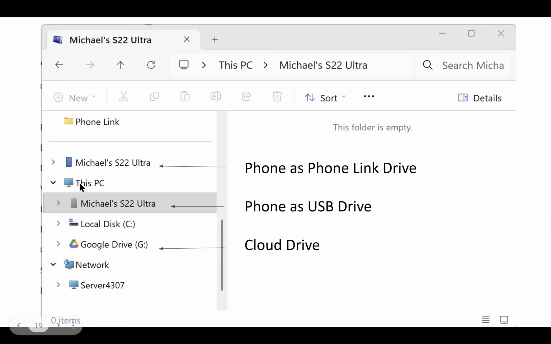It'll show up here as part of This PC. And then here on my Google Drive, I've gone in and downloaded the app that allows me to have my Google Drive show up in my folders.